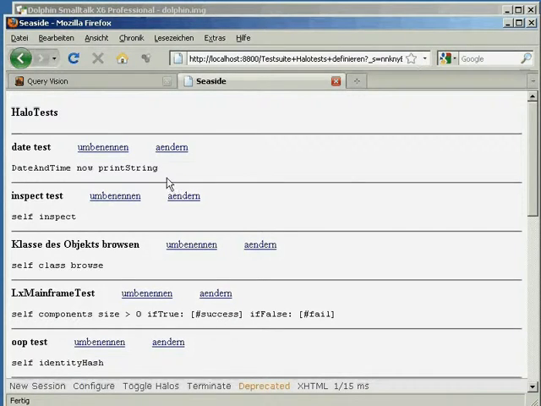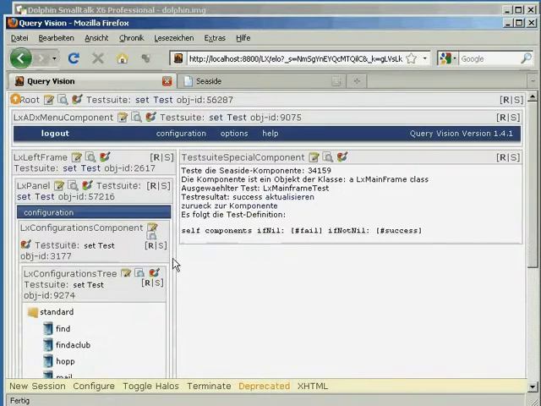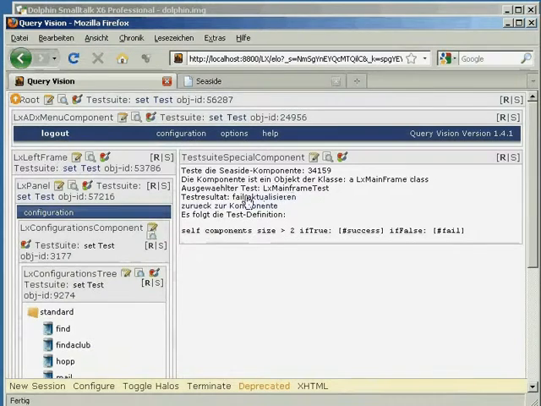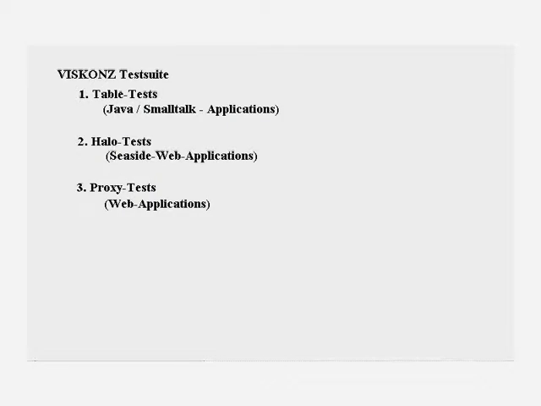If we want to make sure that an LX mainframe contains at least one component, at the moment we can declare it in a similar way. The same test name is still selected, so to perform the test we just have to click on Update. Again, the result is success. Assuming we expect that a mainframe component always contains more than 2 subcomponents, then the test returns failure because this mainframe does not satisfy that condition. In conclusion, we can summarize that Halo tests can contain syntax of any complexity.